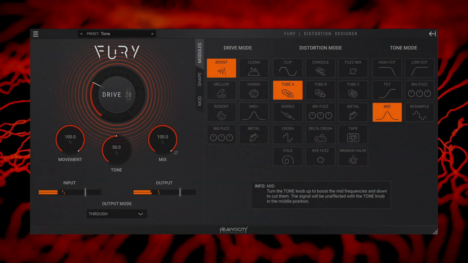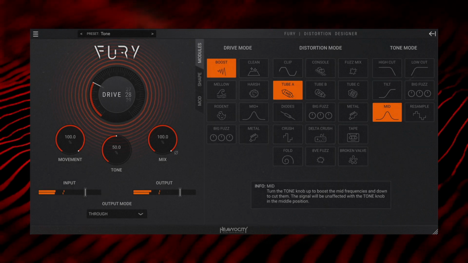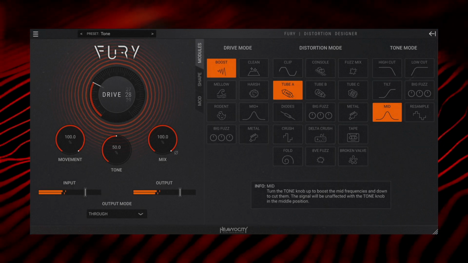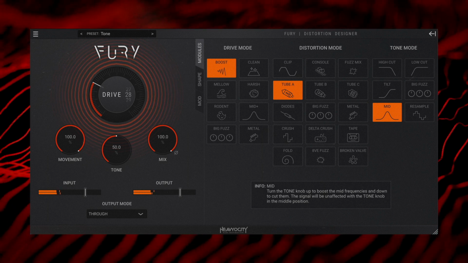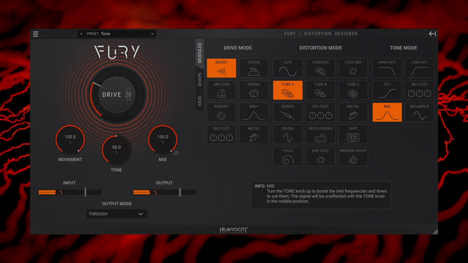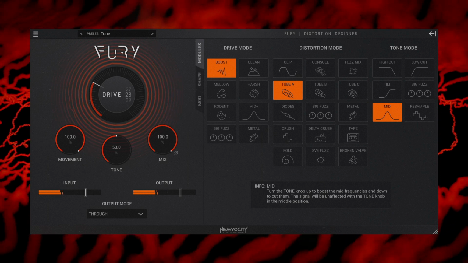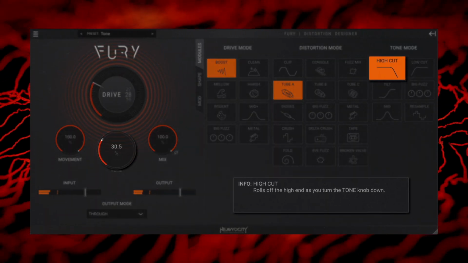The Tone section defines how the tone knob works. This is similar, in theory, to the tone knob often found on guitar pedals, and will generally adjust the post-distortion timbre from dark to bright. The top row is a pair of gentle filters modeled after passive analog circuits, one for cutting the high end and the other for cutting the low end.